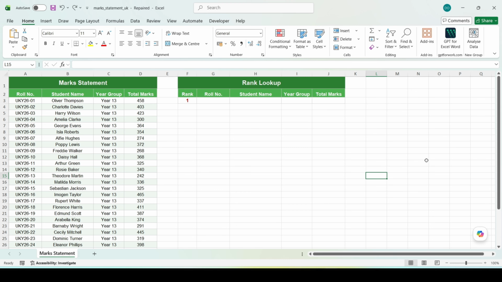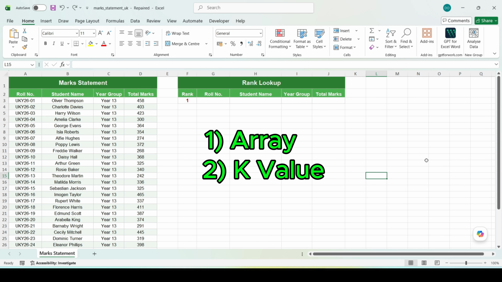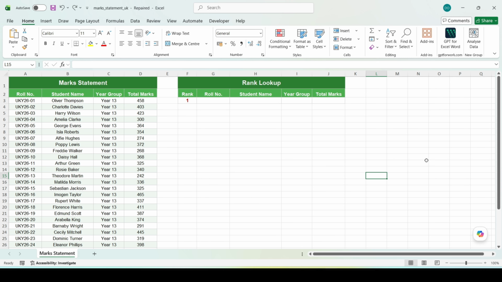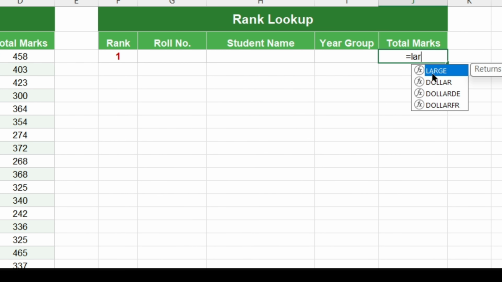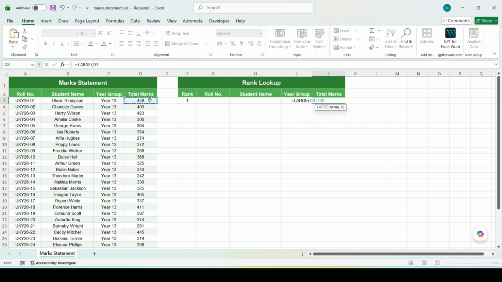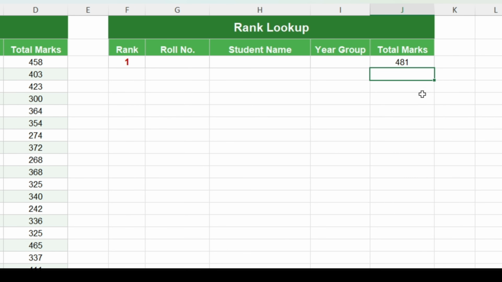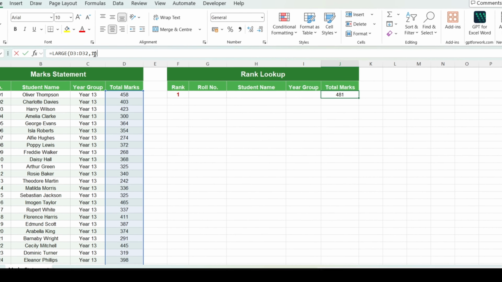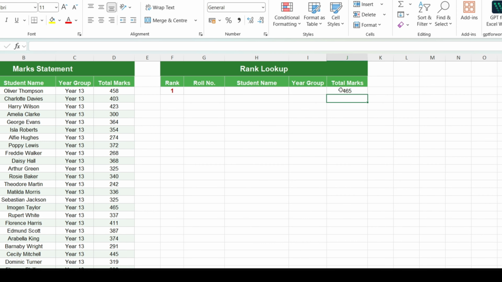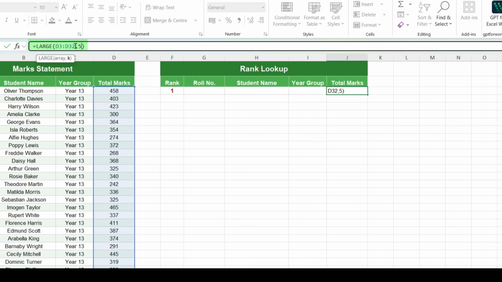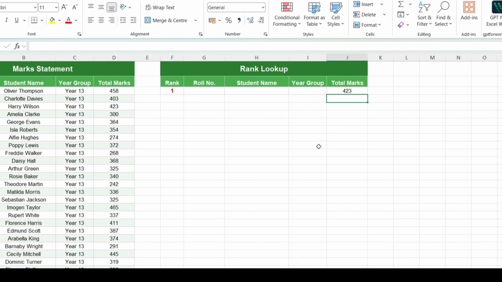Understanding LARGE. Before we write the formula, let's quickly understand the LARGE function on its own because this is the engine that powers everything. LARGE takes two arguments, an array of numbers and a k value, meaning give me the kth largest number, like 5th, 6th, 7th, 8th, whatever. So if I write equals LARGE, D3 to D32, comma 1, it returns 481, the highest score in the whole list. Change the 1 to a 2, it returns 465, second highest. Change it to a 5, it becomes the 5th highest score.